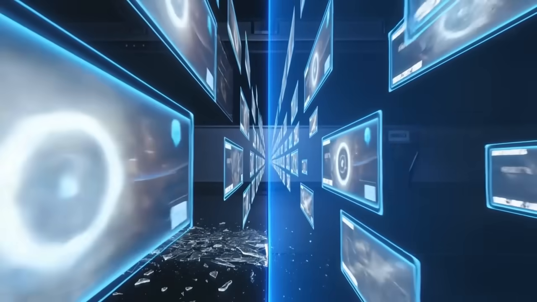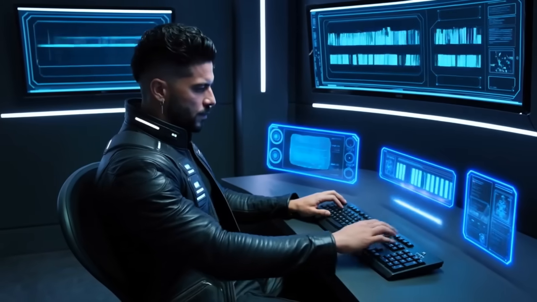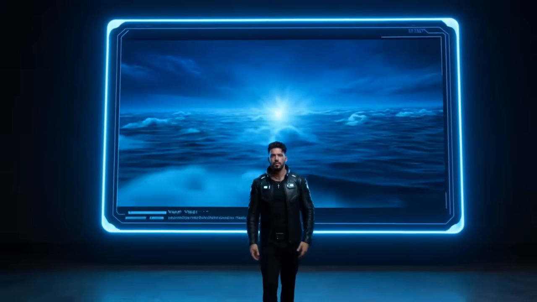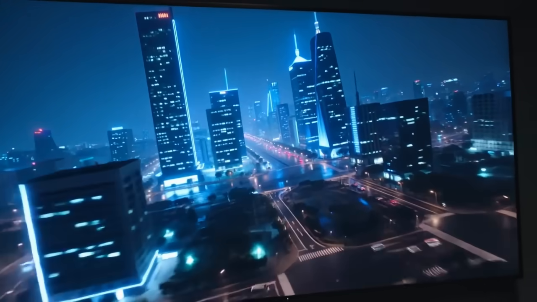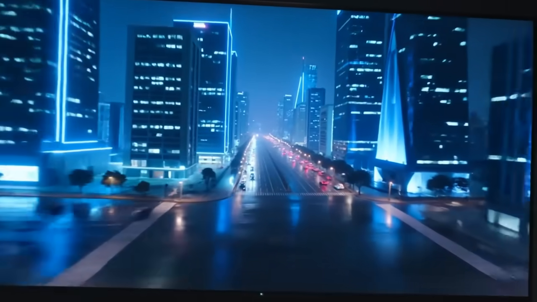Today I'm going to show you exactly why it's the most advanced AI video model right now and how to combine it with GPT Image 2 inside Pollo AI to create content that used to require a movie budget. Everything you're going to see in this video was made inside the Pollo AI platform.